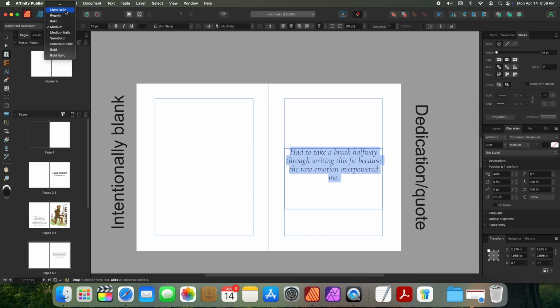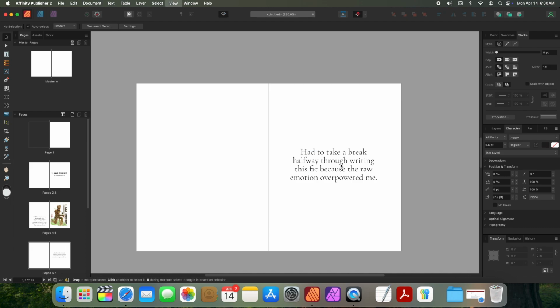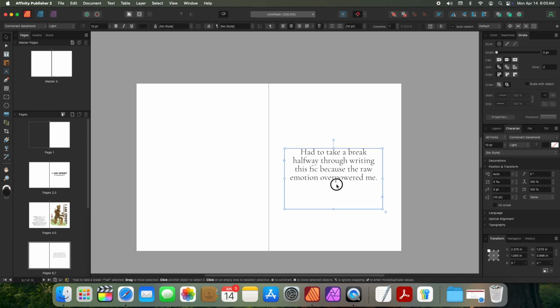Light. I'm going to just put in a couple of soft returns so that it breaks a little bit more appealingly to me. And I actually think I'm going to come in here and go to light italic. And I'm gonna go ahead and put in quotation marks.